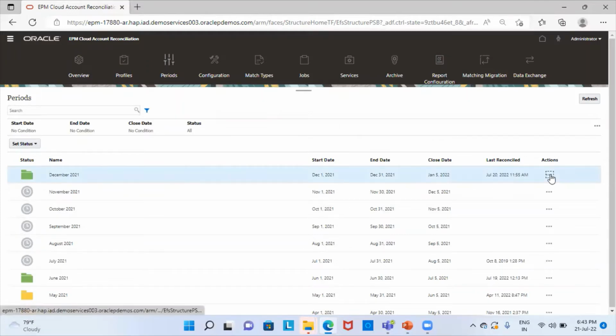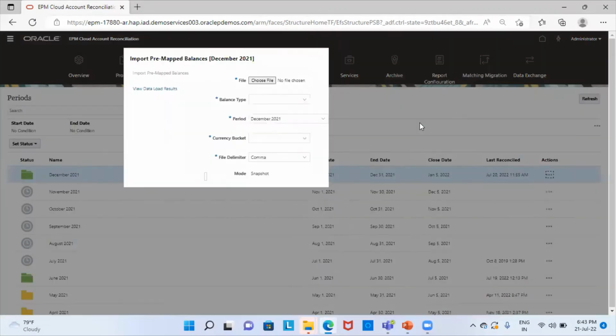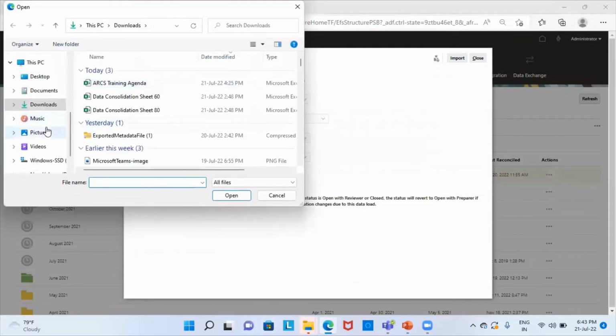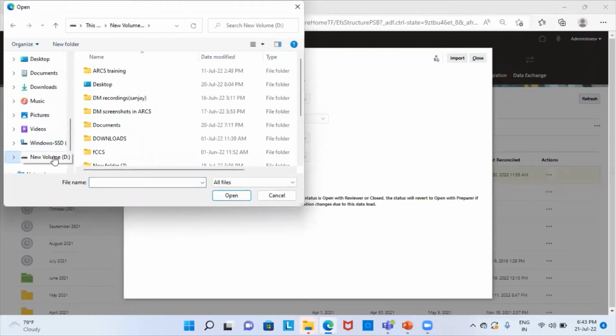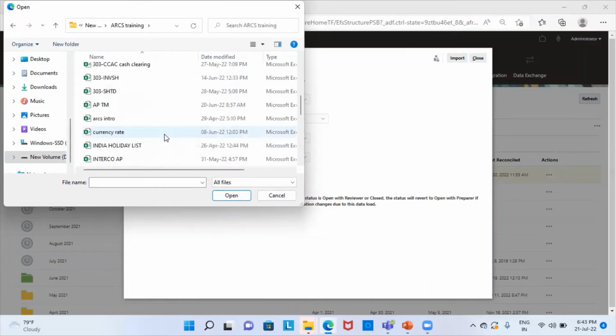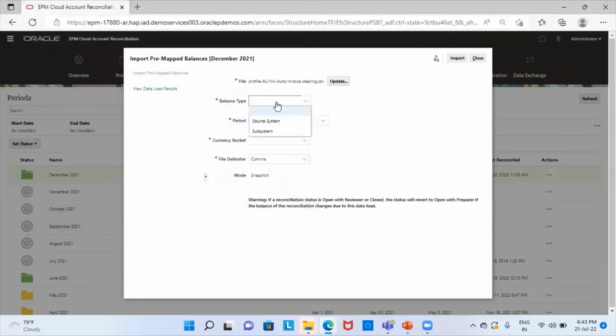So from the actions, I will select import pre-map data, import pre-map balances. Okay, and then I will choose my file. My file is a CSV file. This is my file. Balance type is source system. Then the period is December. Currency bucket, I will choose functional. File delimiter is comma. So I'm just going to import this.